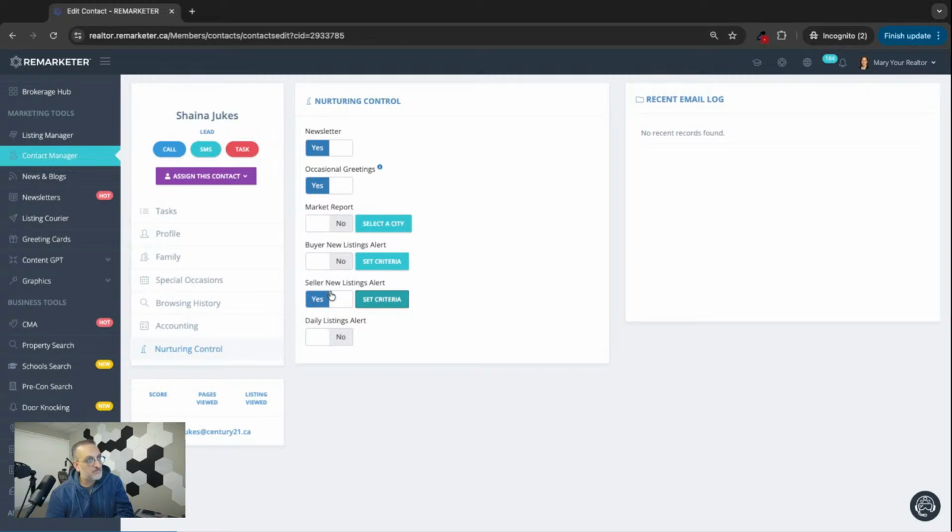And then obviously, if you want to send out automatic daily listings, you can switch this on as well. So it's the same criteria configured here for the buyer, but instead of a weekly update, they're going to get daily listing alerts. So these are all the nurturing controls.